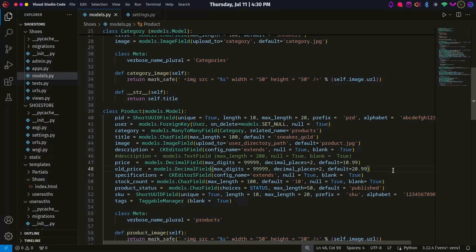Then another field I'm defining is a specification of that shoe. You may want to add any additional details you like to specify when selling something to the user. You can also use this field, though it's not required, but I just set it. Then I'm also setting a stock count. Stock count is how many products we have in our system. You can define it.